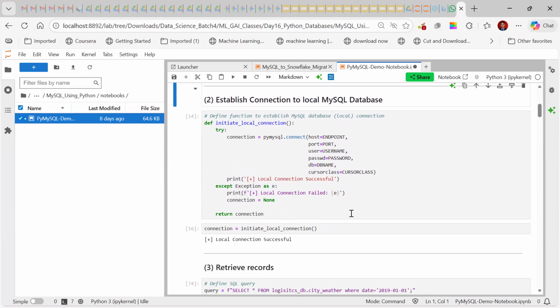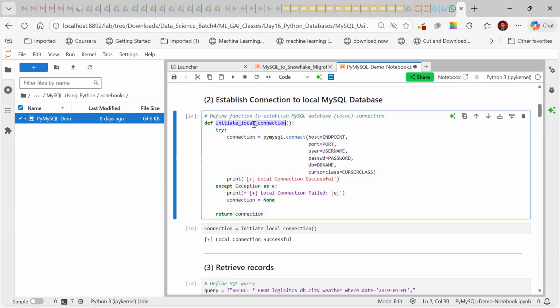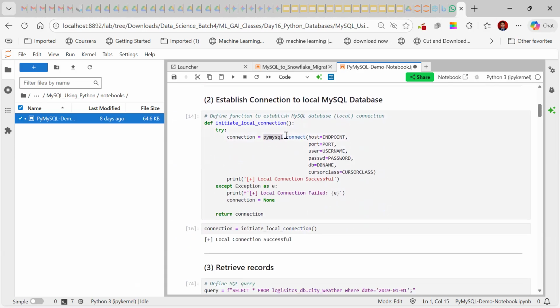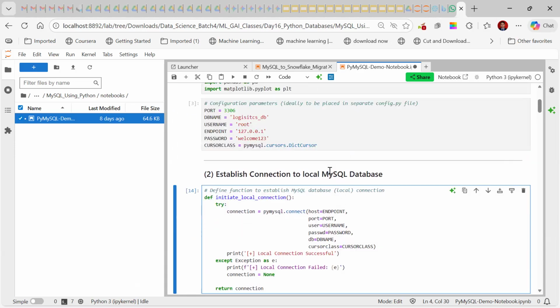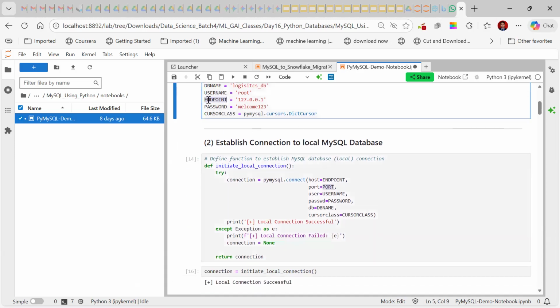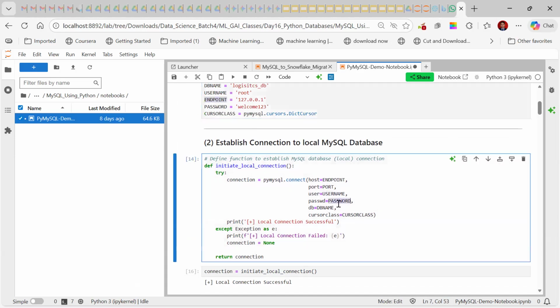By using these variables, we need to create a connection. To create a connection, I am using a Python function, which tries to connect to MySQL with the connect function. PyMySQL is the library, this one. And I'm calling the connect function and passing all this information, these variables: the port, the endpoint, the username and the password, all coming from these variables. And if everything goes correctly, I should receive this message: local connection successful. If you receive this, it means you are successfully connected.